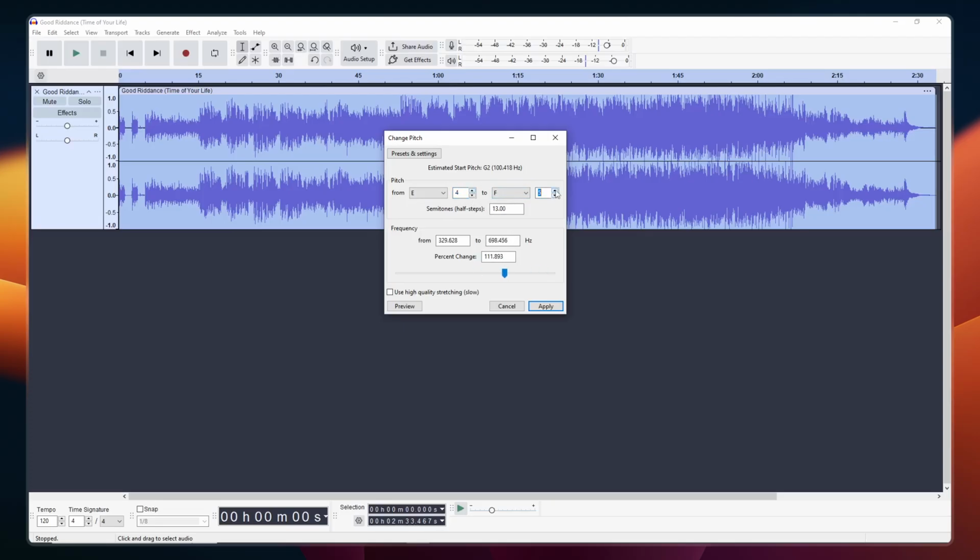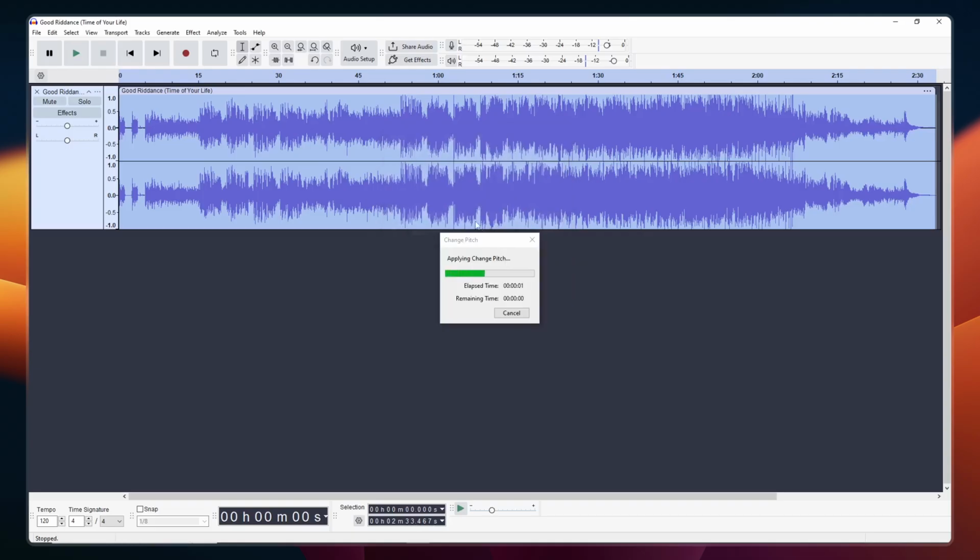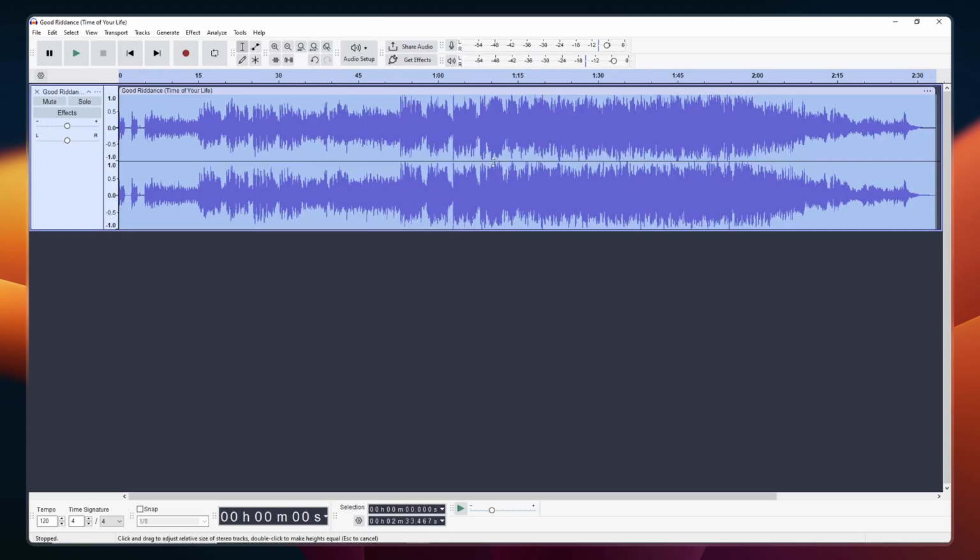Before committing to the change, click Preview to hear how your audio will sound with the new pitch. This lets you test the adjustment before applying it permanently. If the sound is exactly what you're looking for, go ahead and click Apply. If you're not satisfied with how it sounds, feel free to adjust the pitch again using those arrows, then click Apply once you're happy with the result.